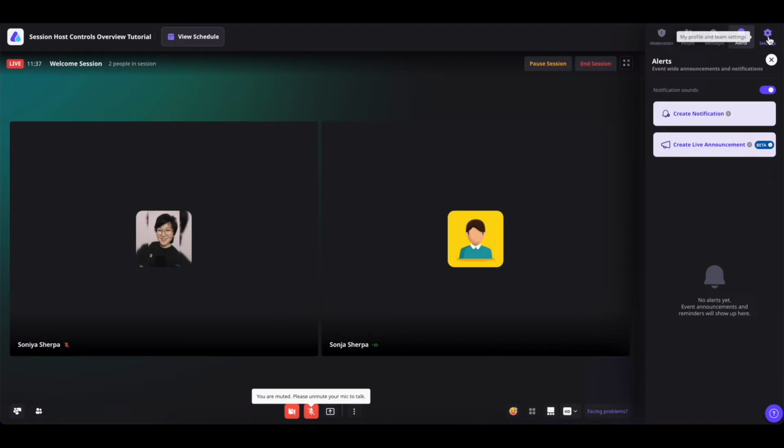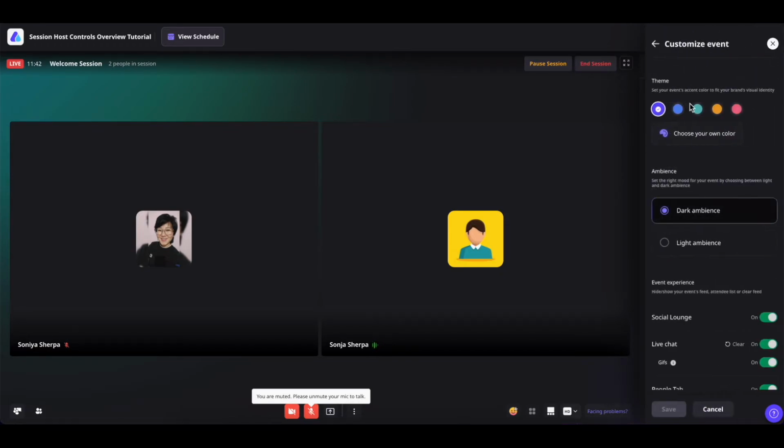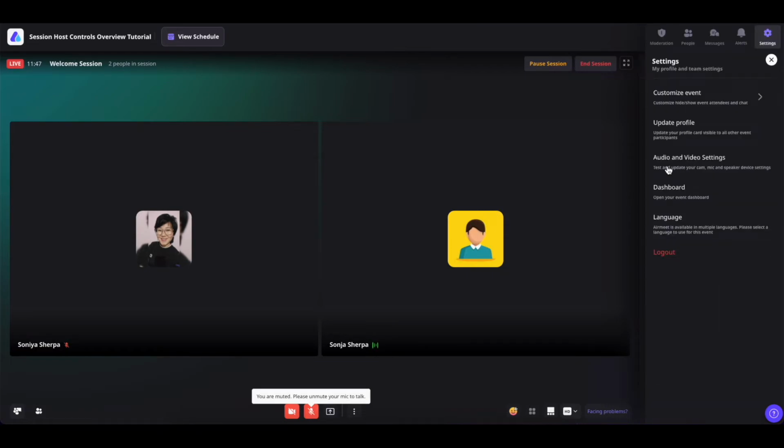You can also click on settings, and from there you can do many activities such as customize event. You can customize the event as per your requirement. You can also update your profile. You can also set up your audio and video settings from here as well. If you happen to close your event dashboard, that is this page, then you can simply click on dashboard and go to that page very easily.